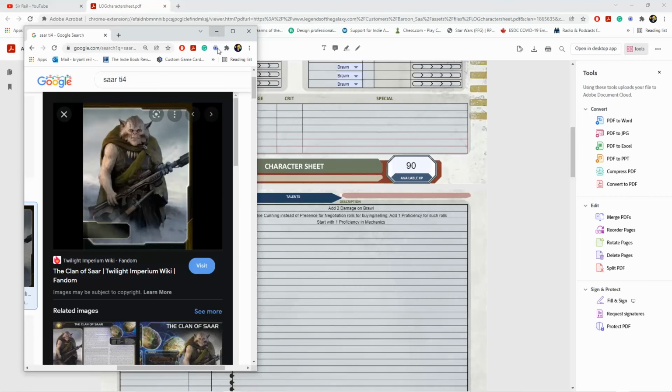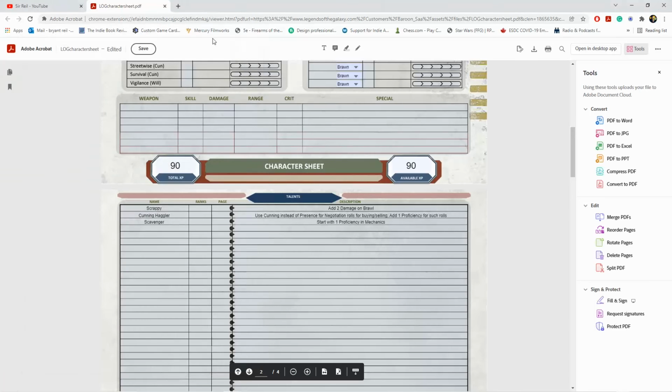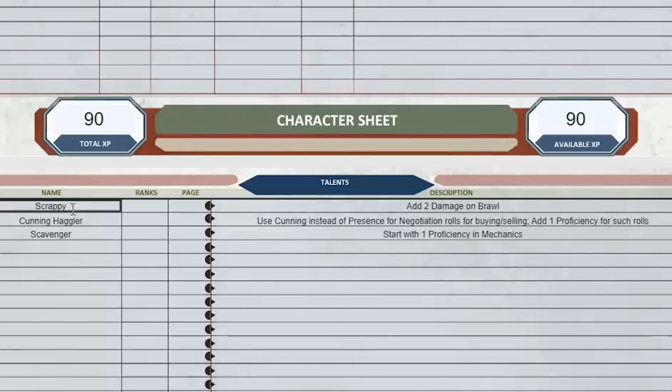So I figure, okay, we'll give them an ability. It's not claws anymore, but we're going to call it Scrappy. And this gives them 2 damage on brawl, and this is kind of on par with, I can't remember if it's in the core rulebook or another resource, where they're talking about an animalistic quality to characters, and they gave them +2 to brawl damage, and I thought I would do that here, rather than attributing it to claws, just making it that they're very scrappy in brawling.